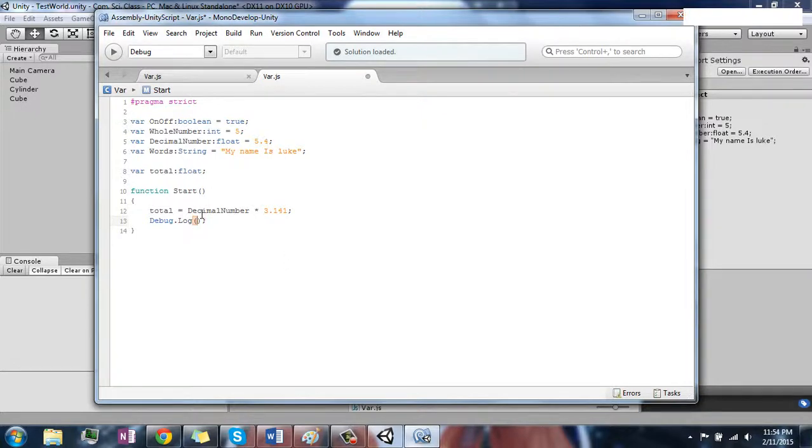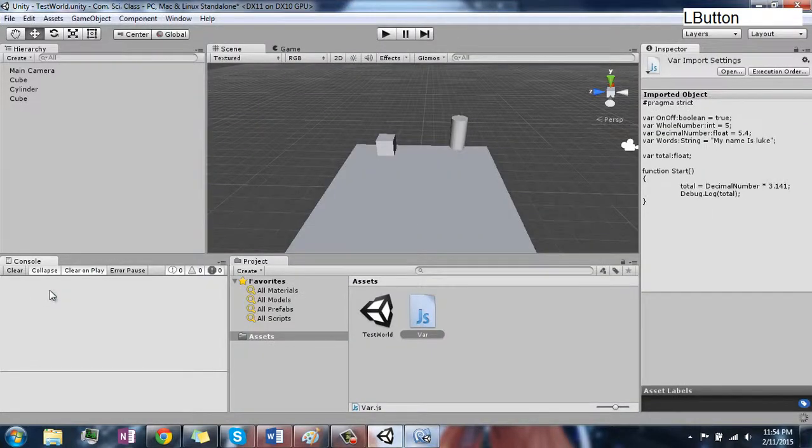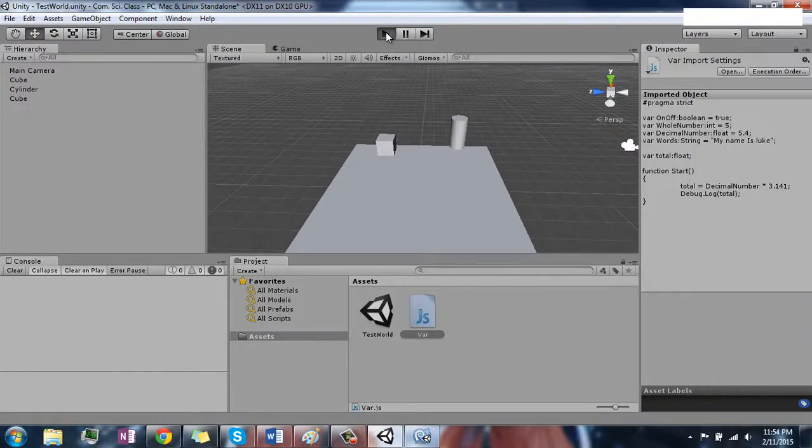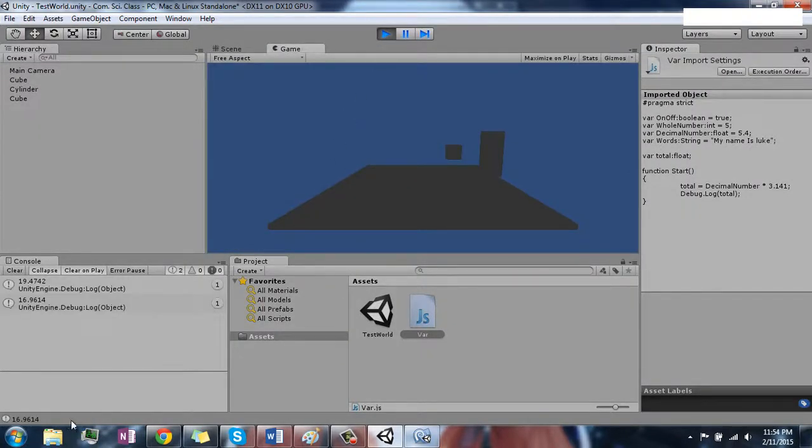So now we have our total, and all we have to do to show it in text is we could just type in log. We could type total, and if we save this, and we go back to our console, we run our little program here, and okay, so we didn't get any errors. And if you click the play button, it's going to run. And if you look down here, you should have 2 messages. So these are the messages we have.